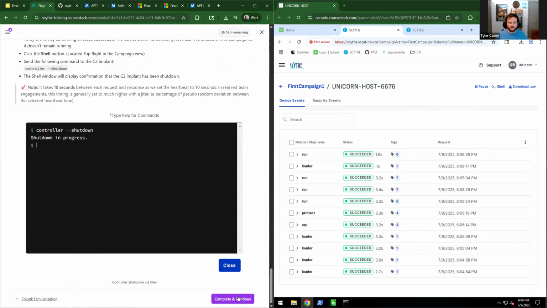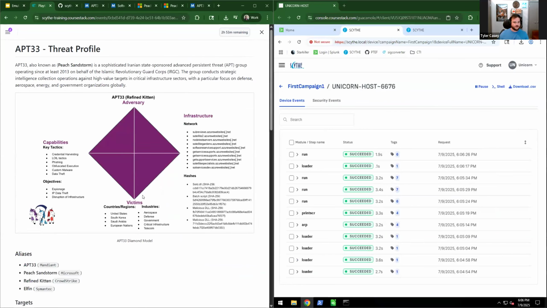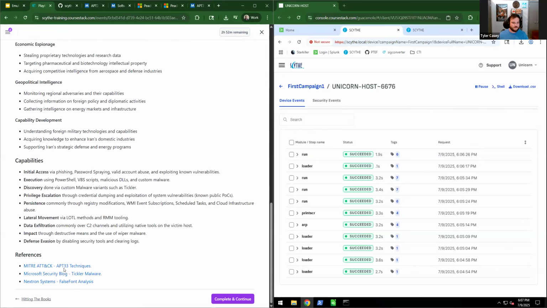But that was just the familiarization into it. There was one other piece that I wanted to show. In this, we get into a little bit more of the profile. We're trying to keep the slides more bare bones and have the labs be more specific on APT33 and some of the procedures that we're going to emulate.